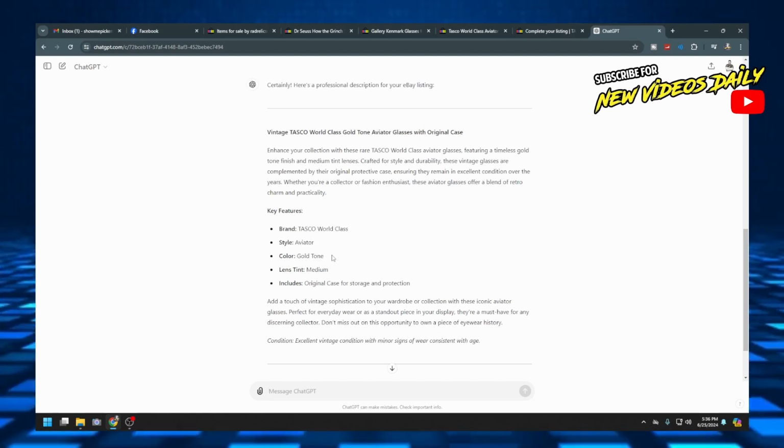I never like to put gold. I used to work at a hospital, and when we were describing people's jewelry, we never described it as a precious metal. We would put gold tone. That way people wouldn't be confused that it was actually gold, or if it was switched out or whatever. The lens tint is medium, includes original case for storage.